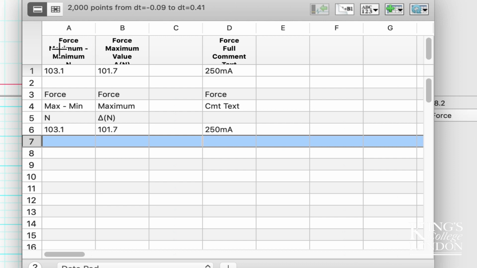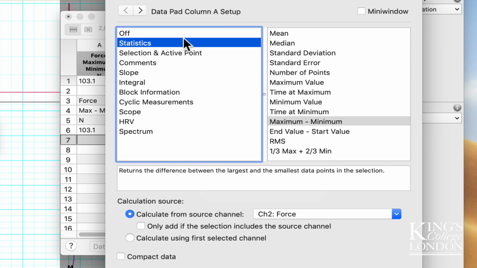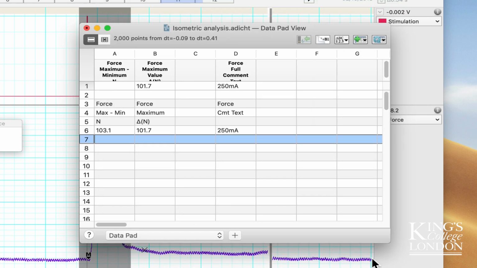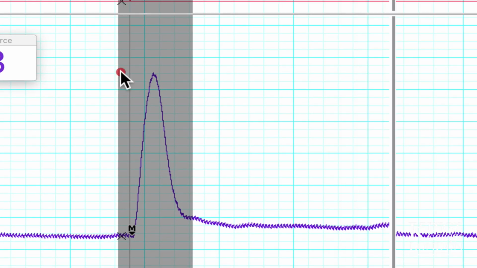What I've done though is I've set up channel A to also show maximum minus minimum. So that's one of the equations you can use in the statistics drop down for the column setup, maximum versus minimum. What that is doing is looking at the data and working out where the peak of your height is versus where the trough of the previous data were. And that then works out a change.